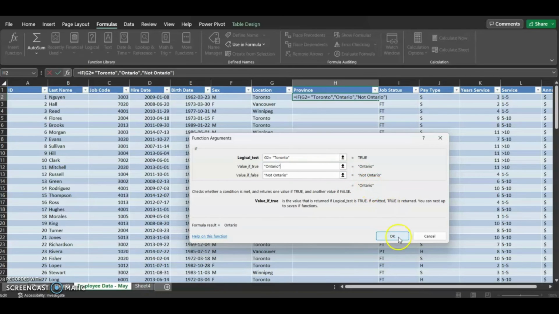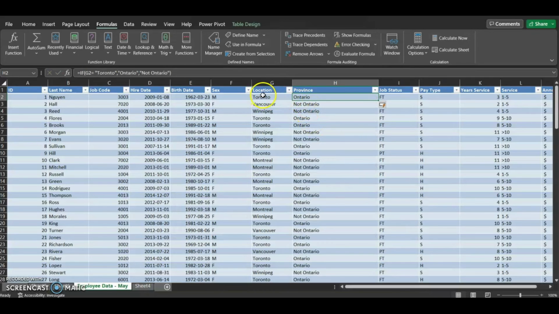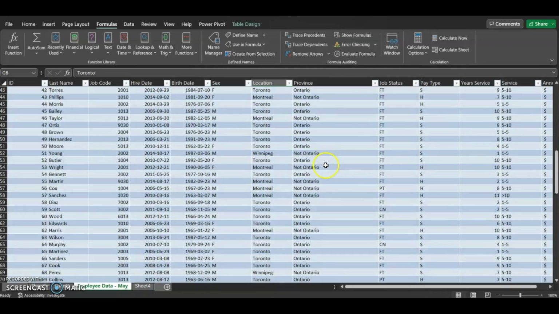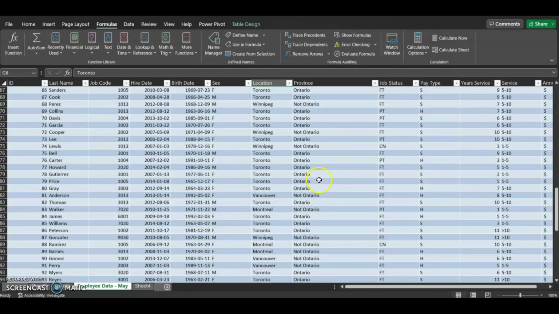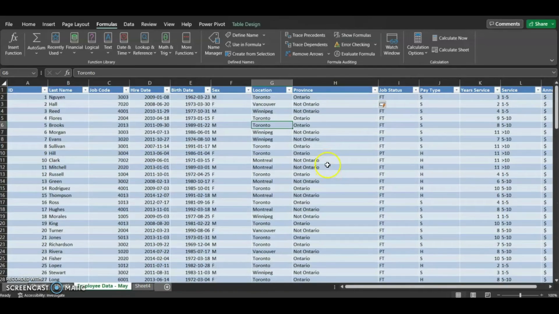Okay. So if I say okay, you can see it here. Toronto, the province is Ontario. Vancouver, it is not Ontario. Winnipeg, it is not Ontario. Toronto, I mean, it is Ontario. Because my data is in a table, everything is filled up immediately. I hit enter. So I hope you see what I'm saying.